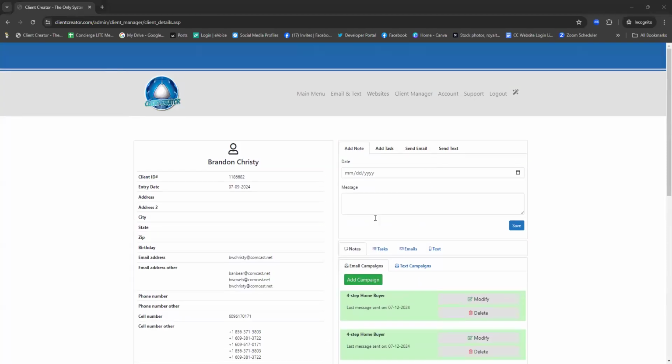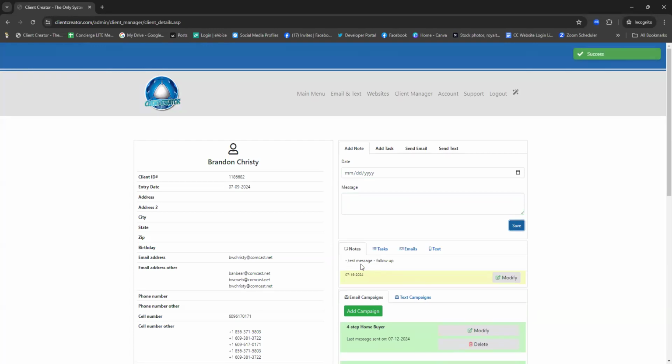Okay, so now we're going to continue on with the differences on this right-hand section here. We have note section, task section, send an email, and send a text. So let's say you spoke to this client today and you want to make a note that you spoke to them or that you're going to do something. You can go in and you could put the date of the message in here. So we can just choose today and we can do a test message, follow up. Okay, and that'll click save, and you'll see that it'll automatically add the note into this section here.